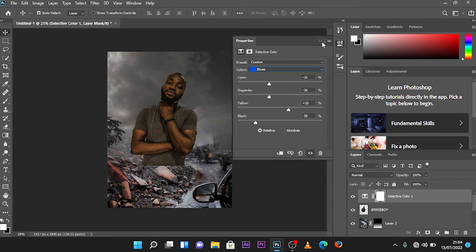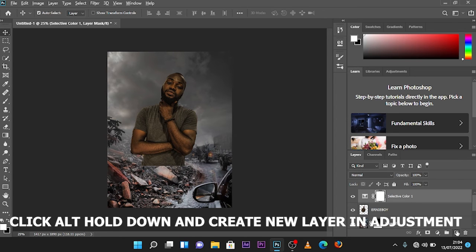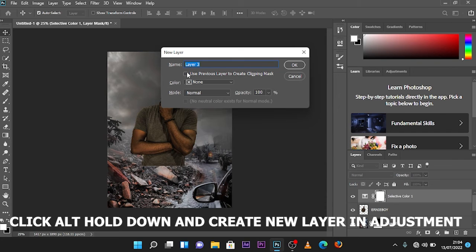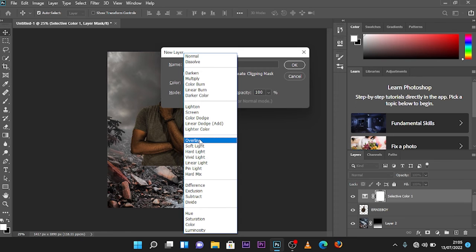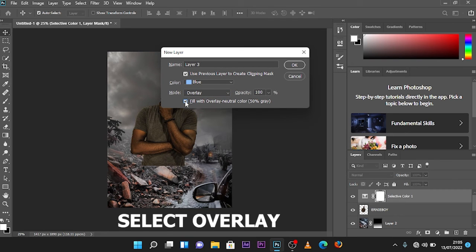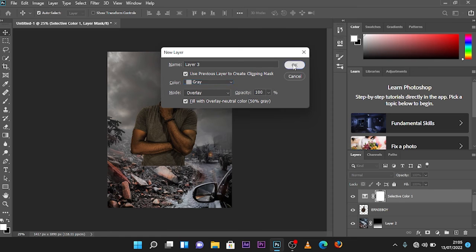adjustments. So now that I'm done with that, I'm going to hold Alt on my keyboard and click on this icon right here, and I'm going to use previous layer to create clipping mask. Let's go for blue. I'm going to go for overlay. For me personally, I'm going to click on fill with overlay neutral color 50% gray. And okay, let's just go with the gray color rather. So I'm going to click OK.